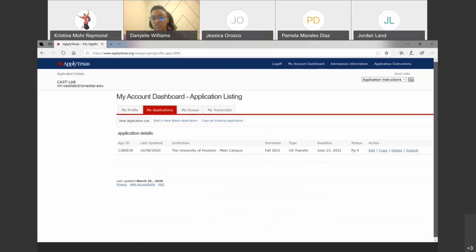So let's say that you've started your application. This is what it would look like. I'll have, of course, the ID, last day you updated it, institutional information, semester that you planned on applying, and then the deadline.